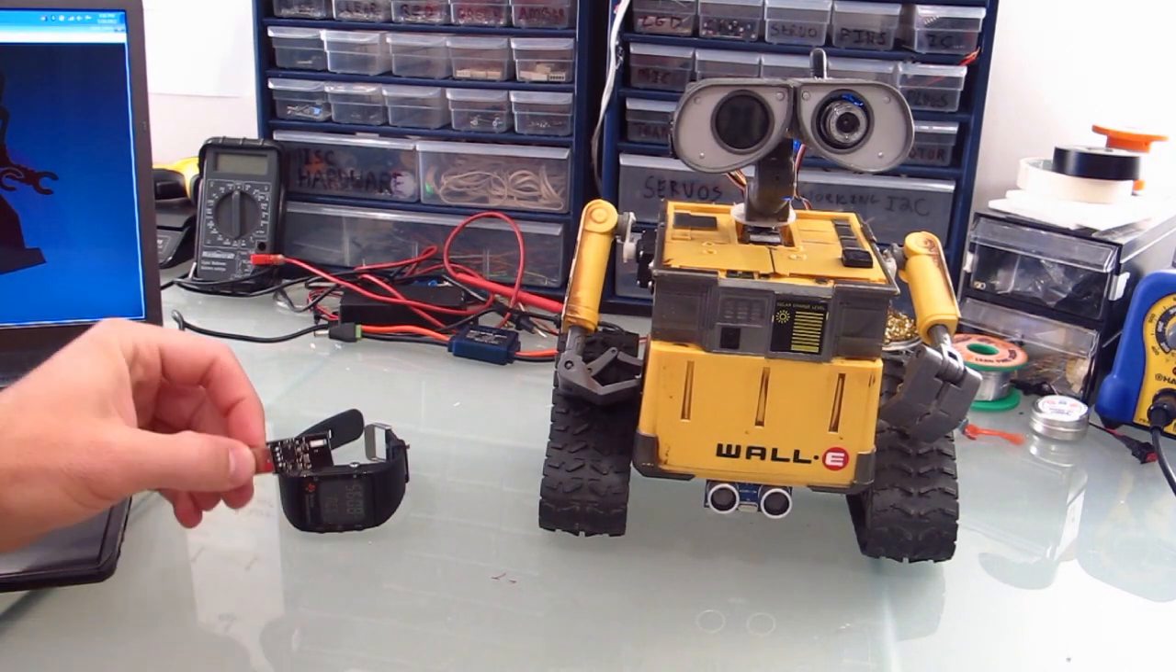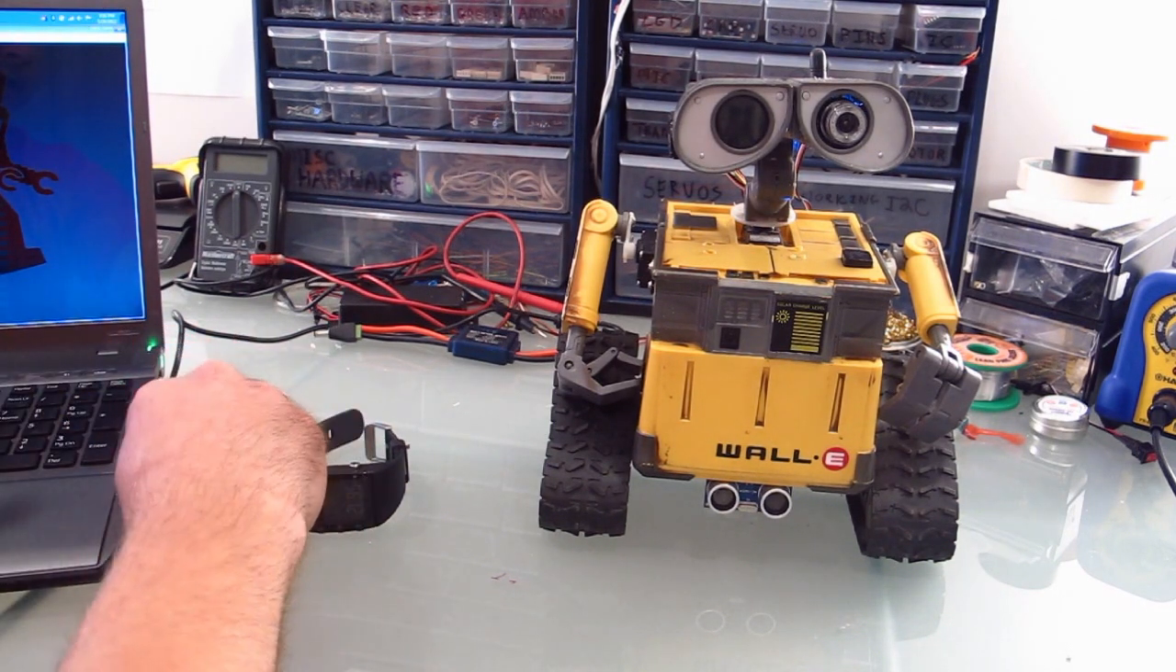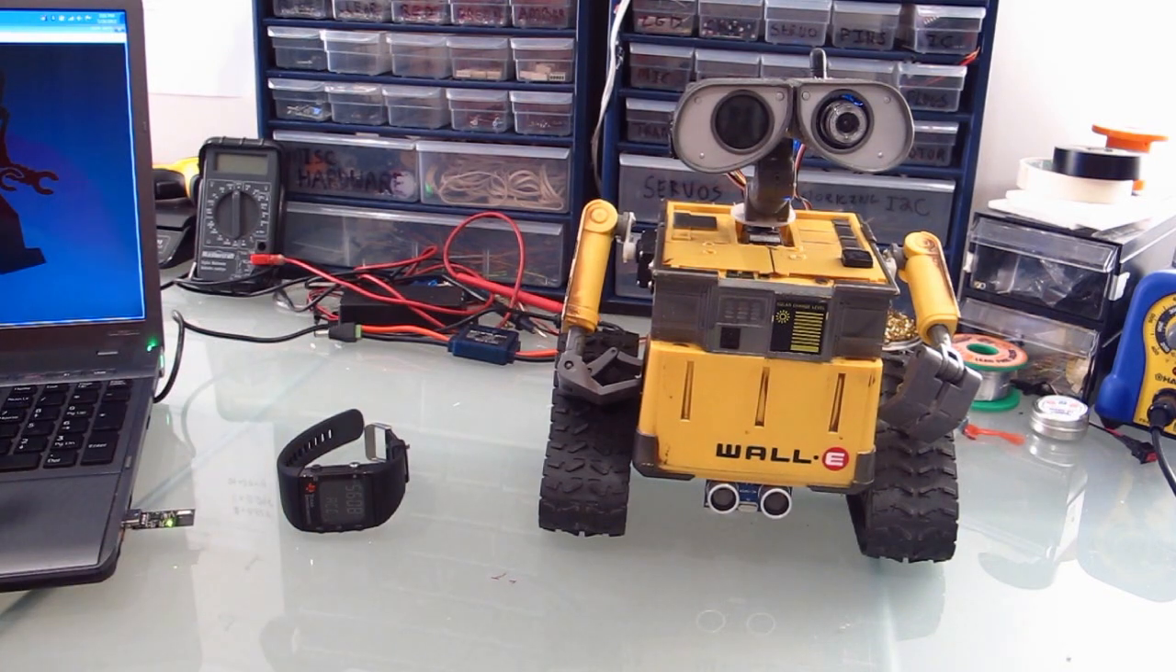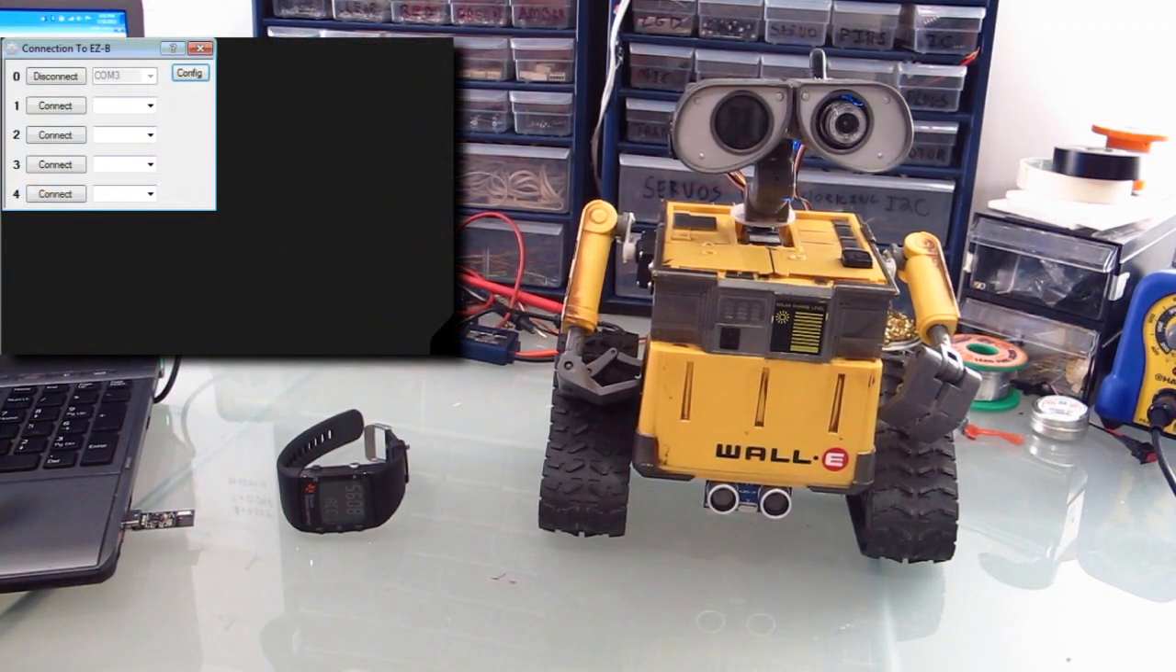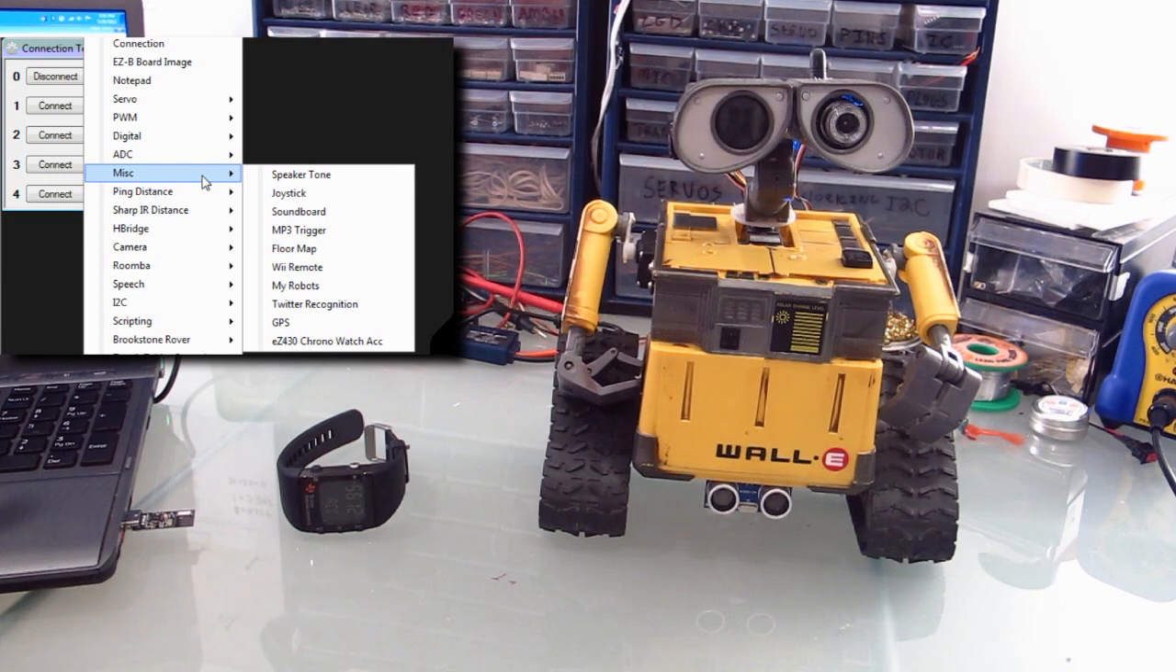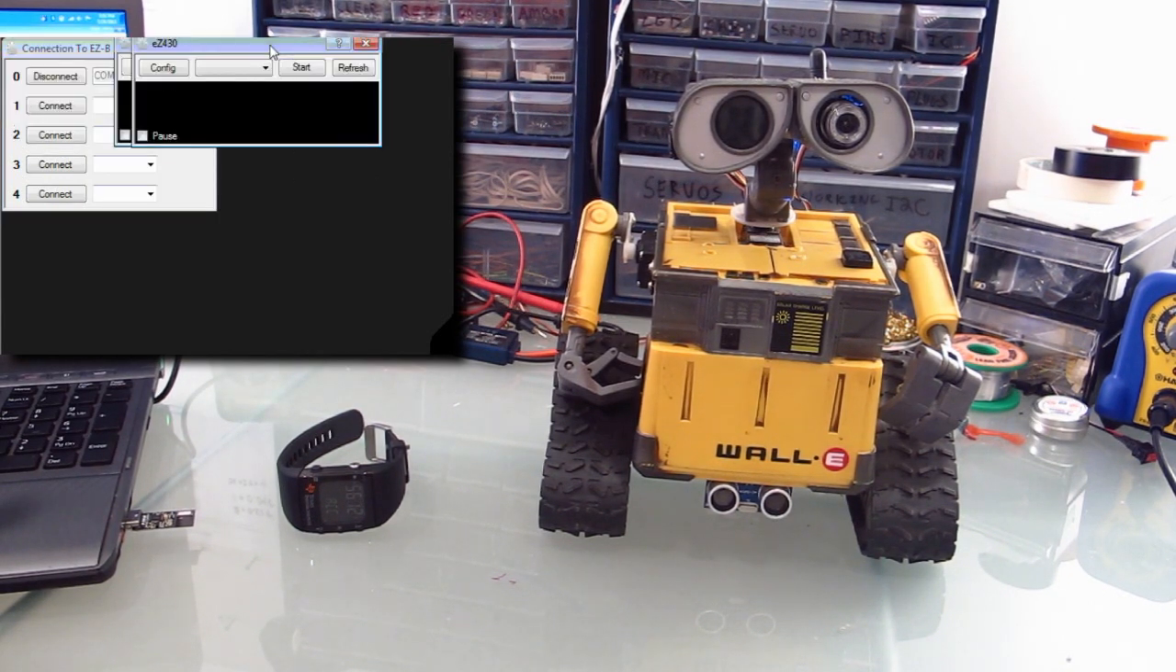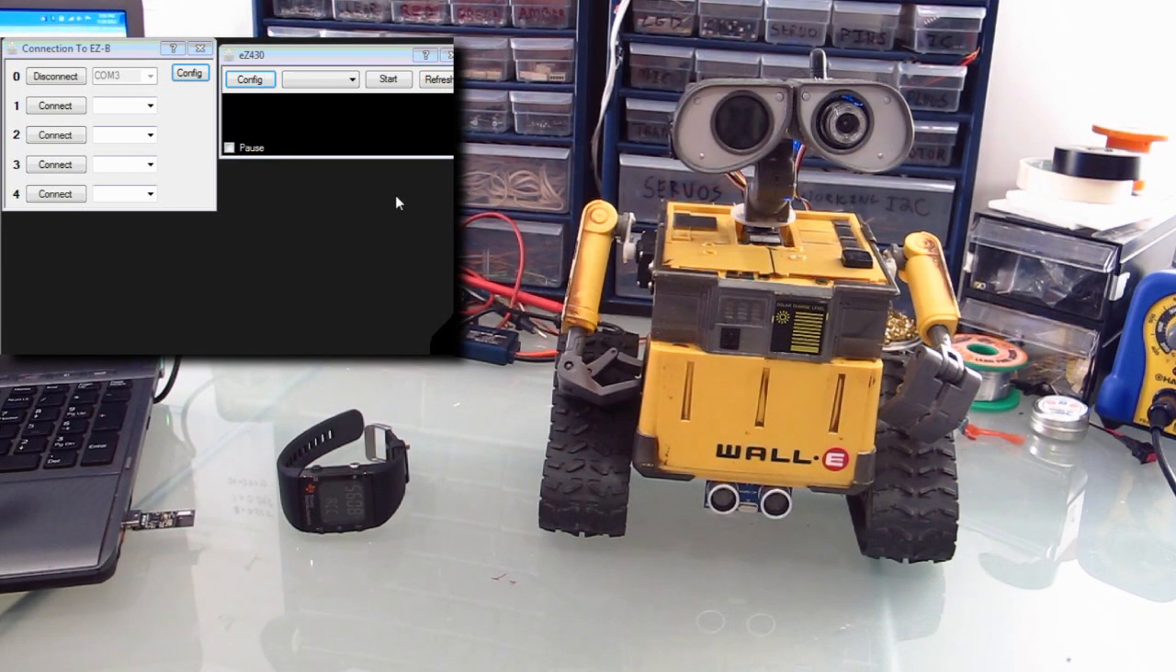This is the dongle that comes with the watch. It receives the signal that the watch broadcasts. Plug that into your computer. Now under Add Control, specify the miscellaneous folder and choose the EZ Chrono watch. Under here, you can now choose configure and specify the ports for the watch accelerometer. I'm going to choose D6 and D7. That's what is configured for Wally's head.